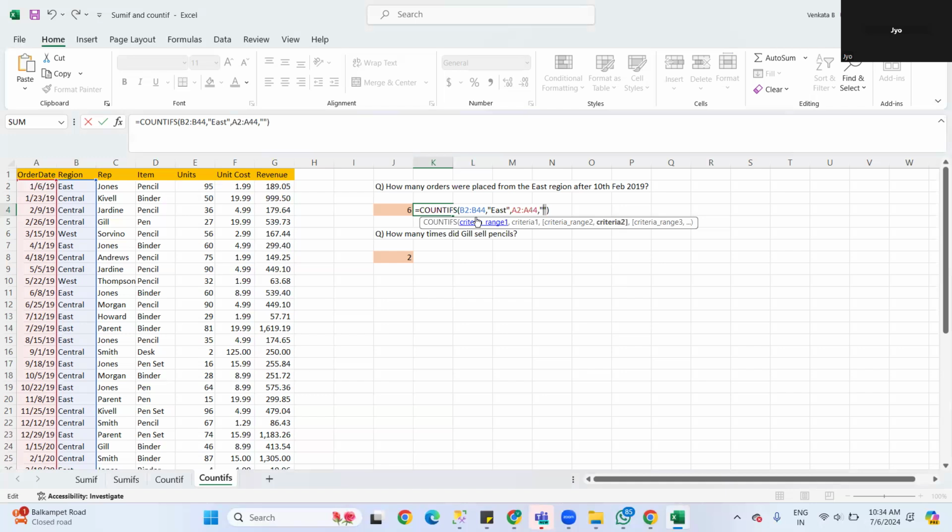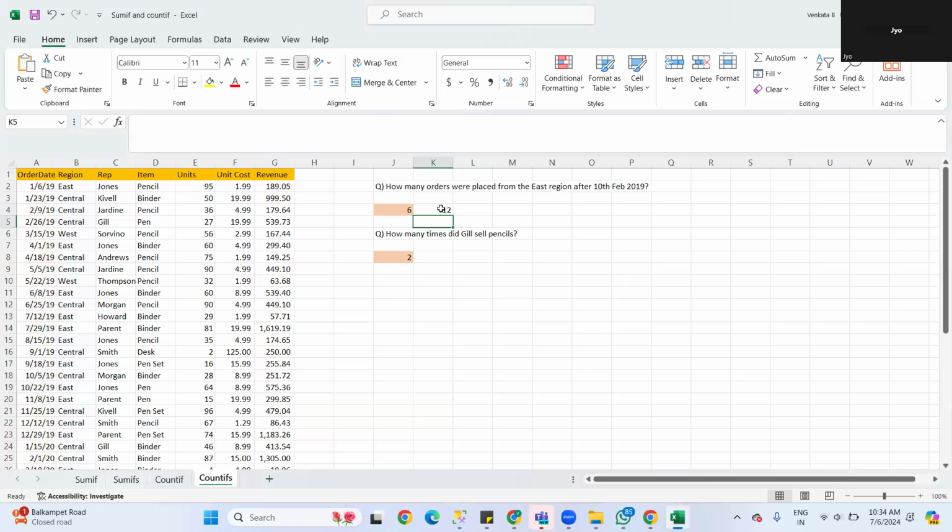What is the filter criteria? Dates greater than, and we have to pass the date: 2019, with the month as 02 and the day as 10. This is the filter criteria. So 12 came. First of all, we have to verify whether the data is correct or not.